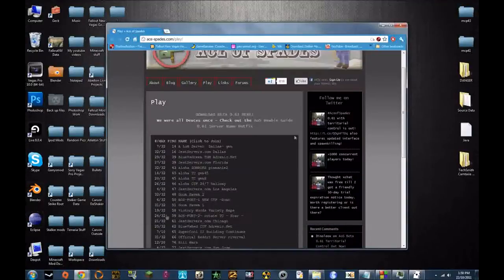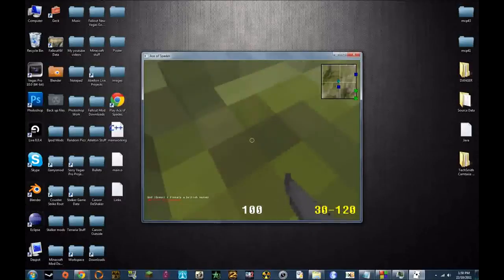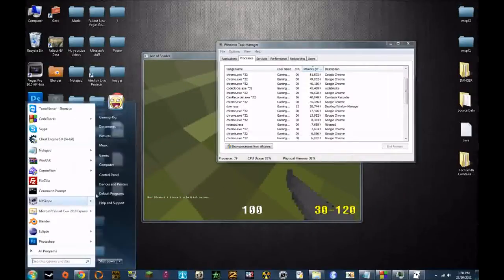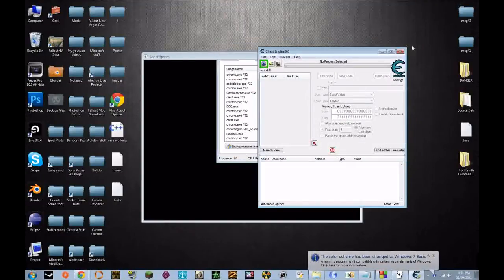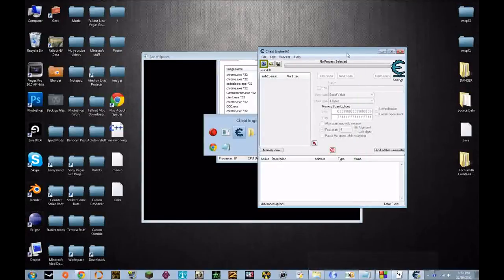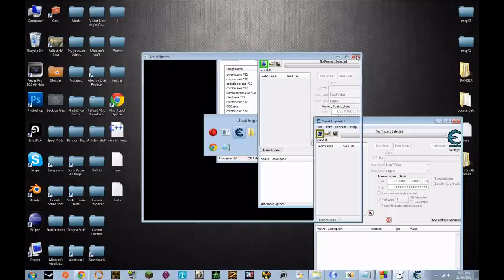You're gonna have to find that memory address using Cheat Engine. That's also free. You can download it. Just Google it. It may break your game, converting it to a Windows Vista or a Windows 7 basic theme. So make sure you run Cheat Engine first. If that's not a problem with you, then, well, whatever.